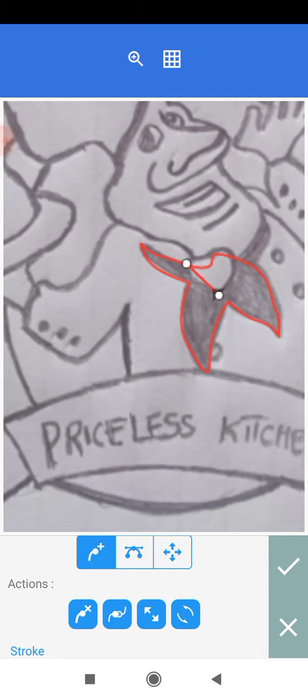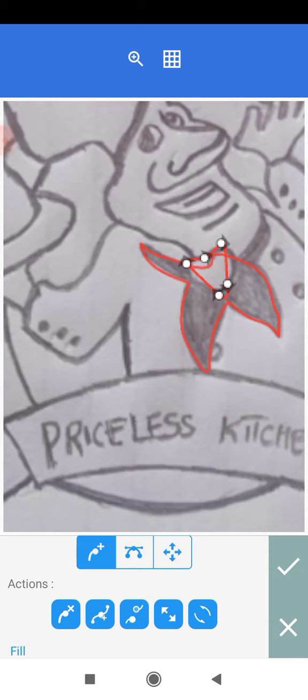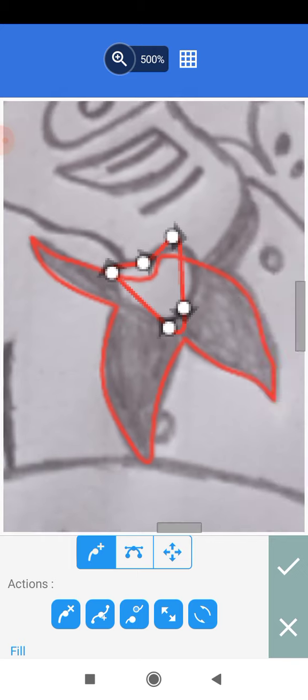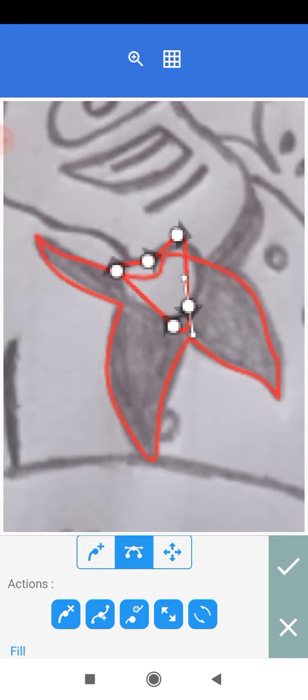So we'll just make a point here and make another point here, make another point here, and make another one here, and then we'll close it. So we'll just zoom in so that we have it properly, and we'll use this tool to be able to place the heart properly, so that we have it nicely.